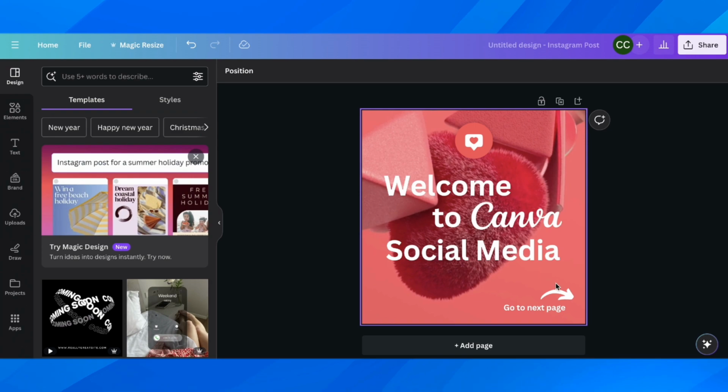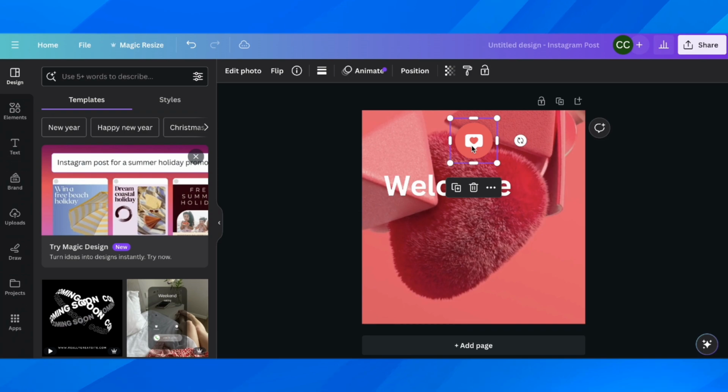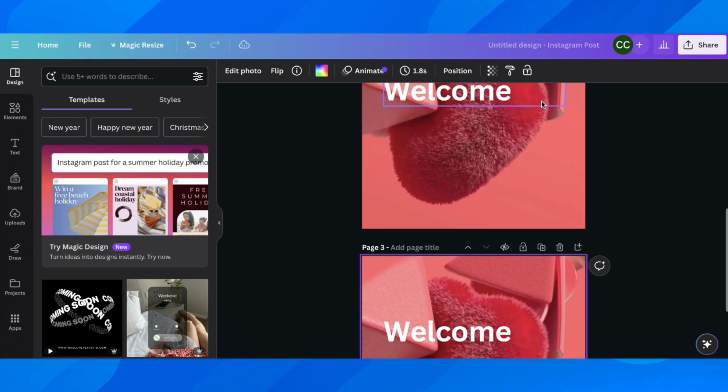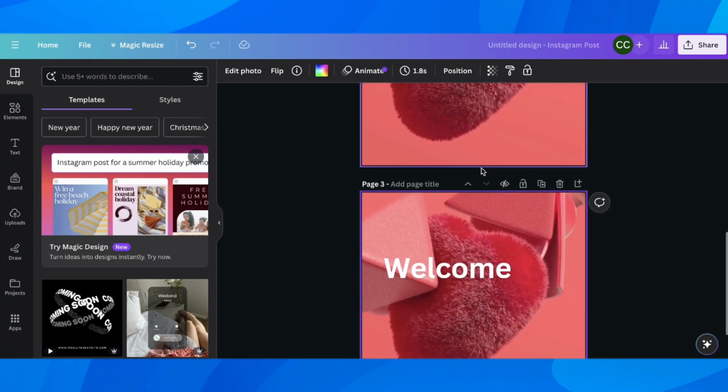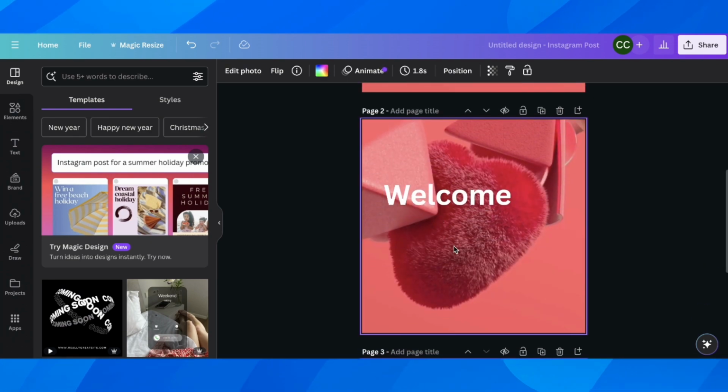And then what you have to do next is simply change the design. So you'll have to add text or images depending on what you want to create. And then basically what you have to do next is click on duplicate page. And as you can see, you'll be able to copy this exact same design, and you can easily edit them out.